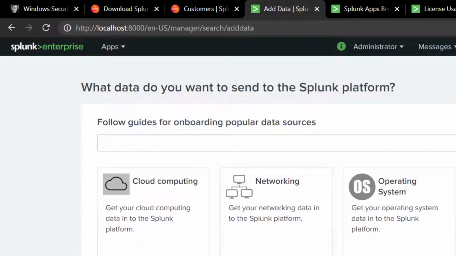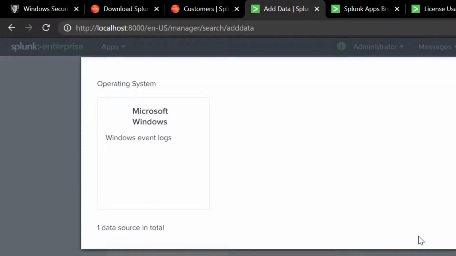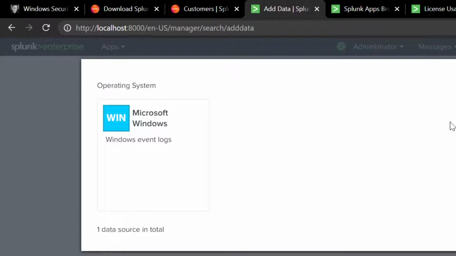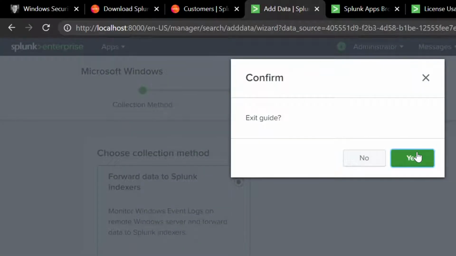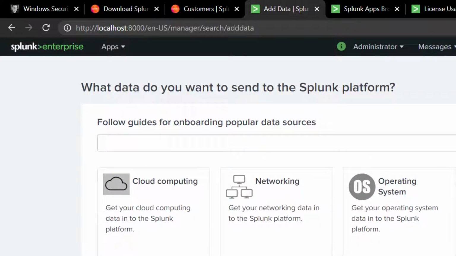So let's take a look at what this one offers, like the OS level things. It says Windows event logs. This is what we can click. If you want to monitor Windows event logs on remote servers, this is the way to go, but we wouldn't be doing that. So exit, yes, and then go to security.